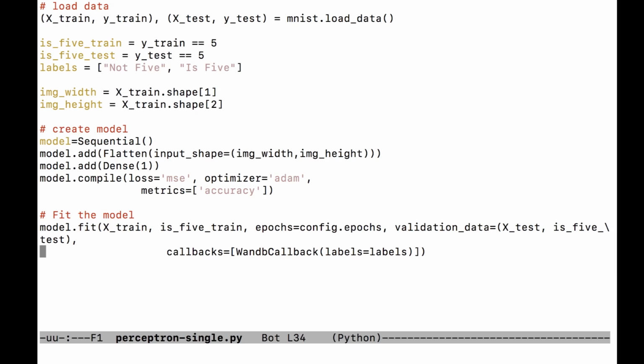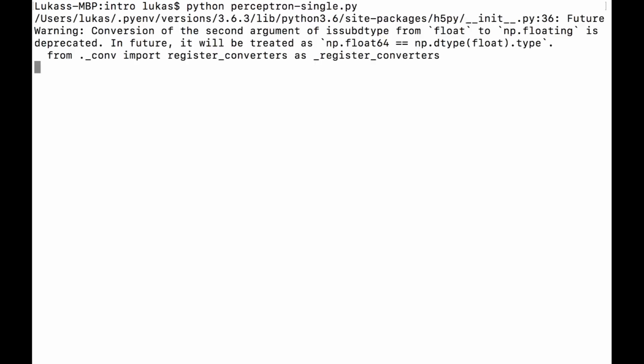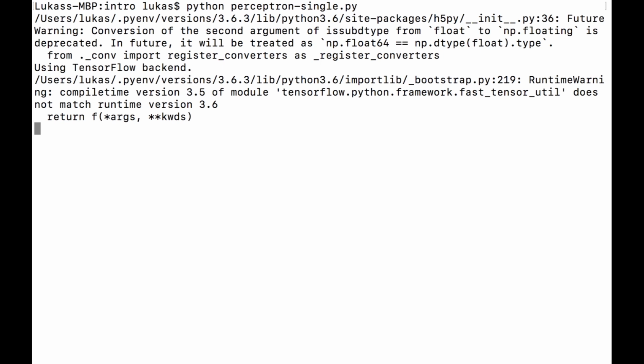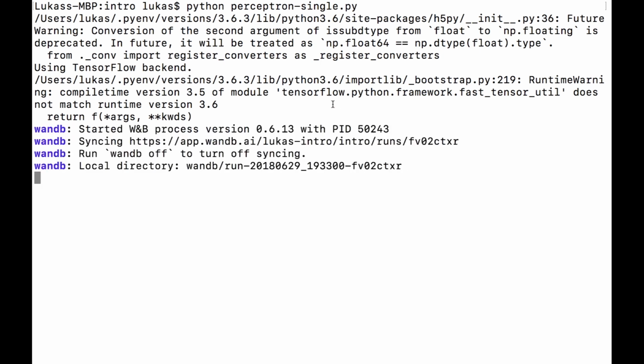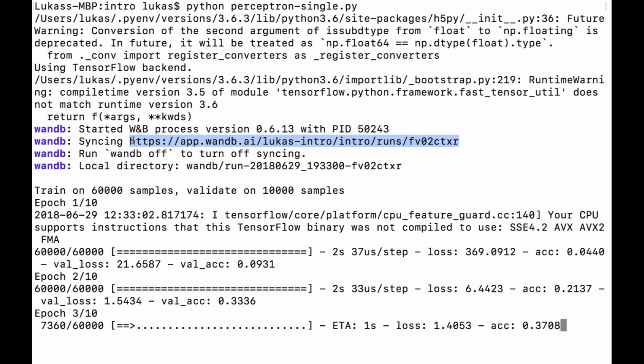By default, Keras will do the training for 1 epoch, meaning that it will look at each input exactly 1 time. But here we set epochs equals config.epochs, which we earlier set to be 10, so it'll actually go over each training data point 10 times. So now this model is super simple, but it will run. So go back into your terminal and type python perceptron-single.py, and this will train the network. You can follow the link to see a chart of the accuracy as the model trains over time.